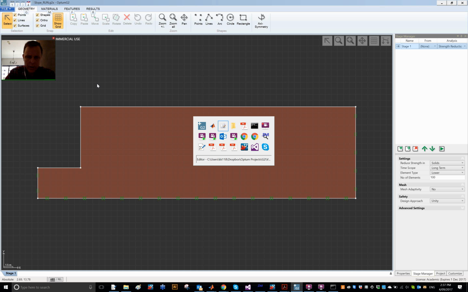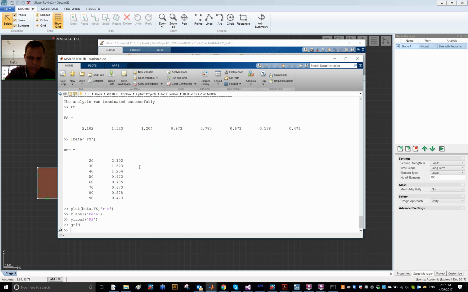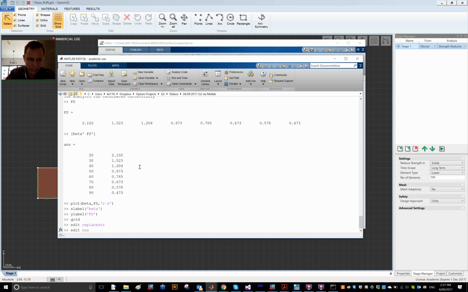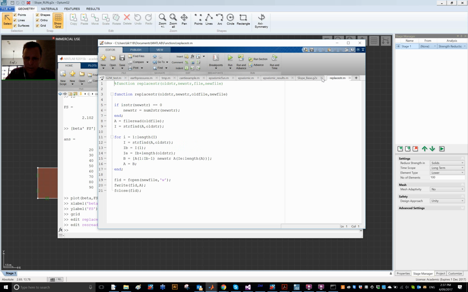As I said, I will share this script, and I'll also share this function, replace string, replace str, and the other one was res read. There are some functions I wrote a long time ago. I'm not really sure about the details of them, but they do the job, and they're quite useful for this purpose.